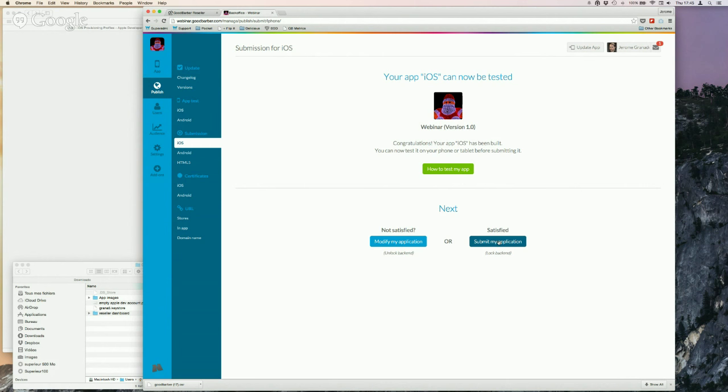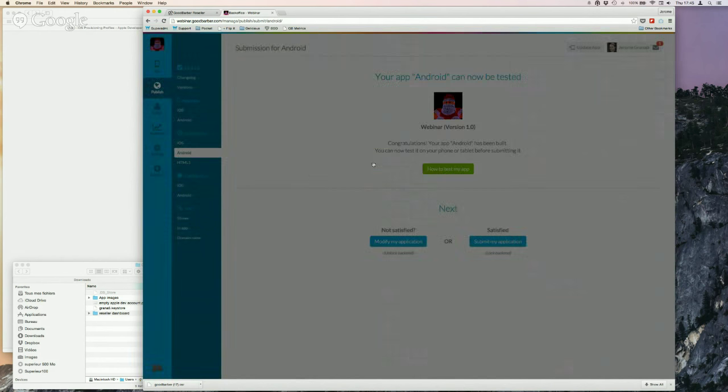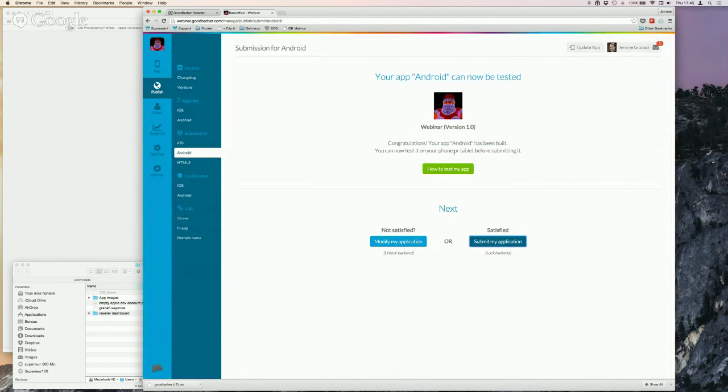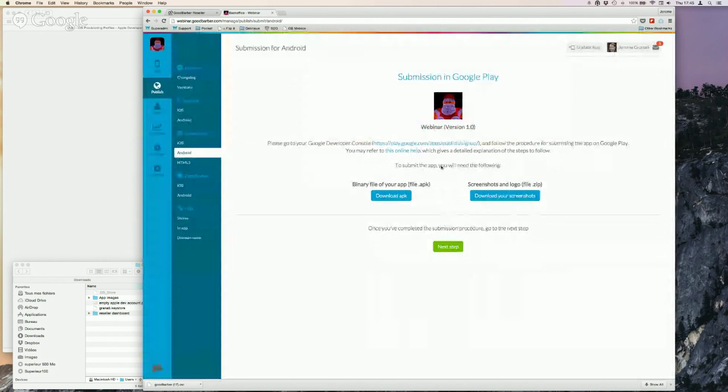So why it's locked? It's locked because it's important to have an app that won't change during the validation process. Okay? So if you click here, I'm going to do it. You have this iBox that warns you that the backend will be locked. So click on this button only if you are 100% sure that your app is ready to be submitted. If you have tested it in the ad hoc version and you're ready to publish. So let's click here, submit to the stores. And now you can download the binary, the APK file, and use it to send it to Google Play. Okay.